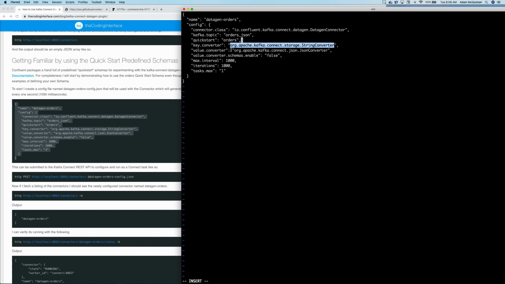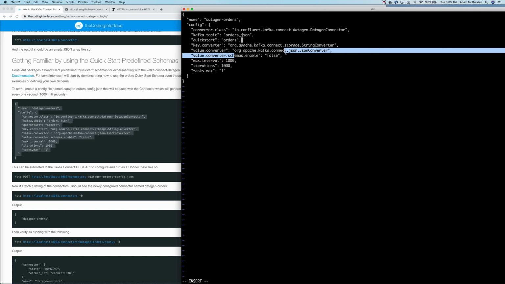For the key, I want it to come in as a string. I don't quite remember what the key is; I think it might be an order number or something like that. I want it to be string serialized, and then the value I want to be JSON serialized. We're not going to use the schema registry for this particular example. I want it to generate data every 1 second, so 1,000 milliseconds, up to 1,000 orders, and we're only going to run one task.